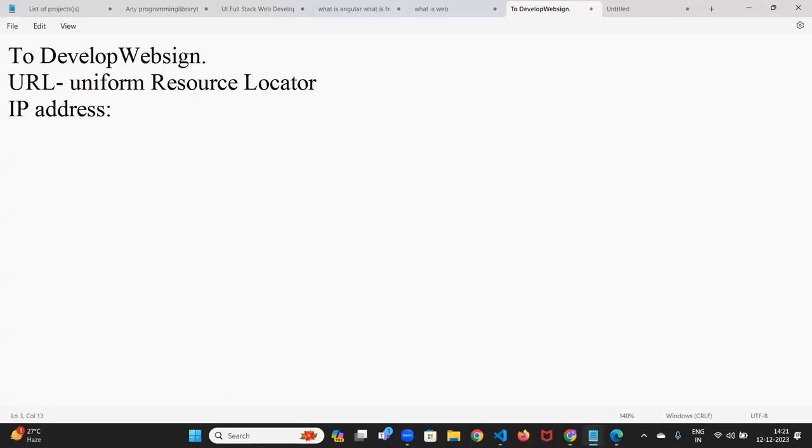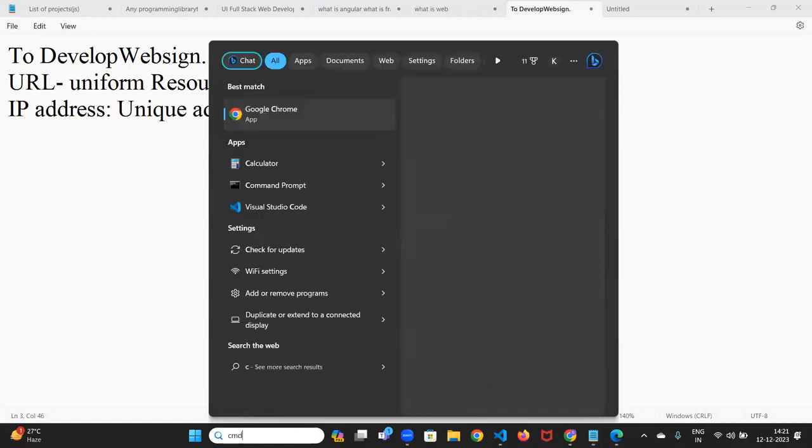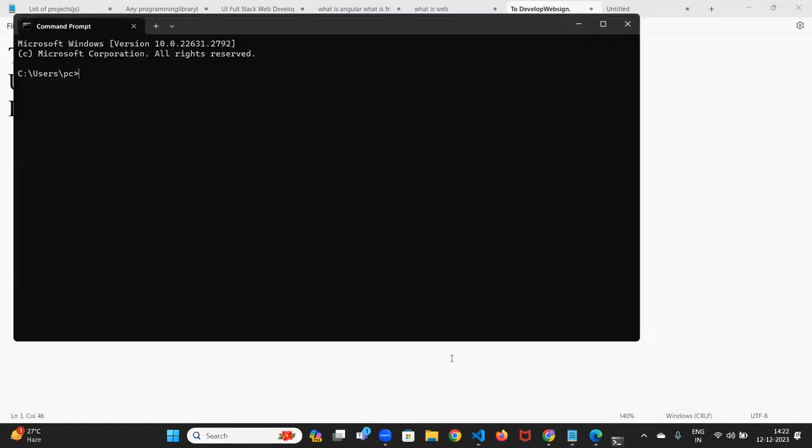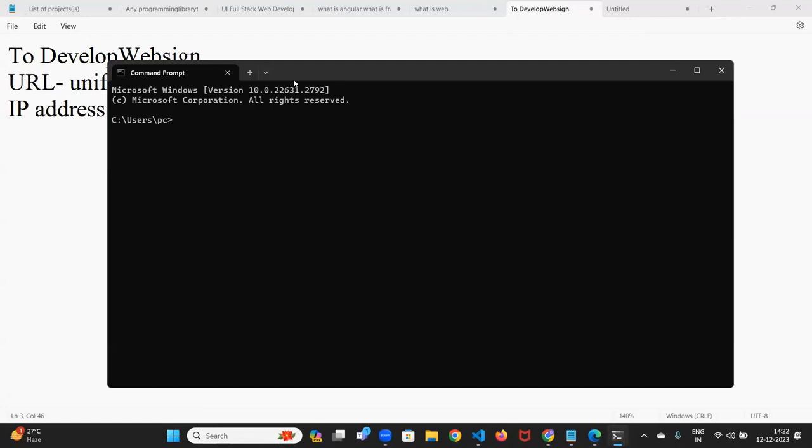Let's start. IP address means a unique address will be there, sir. This is called Internet Protocol. Have you guys ever seen this? How do I know my IP address? You know how to get your IP address? You know there is one thing called CMD, command prompt. Have you guys ever used command prompt? For what?